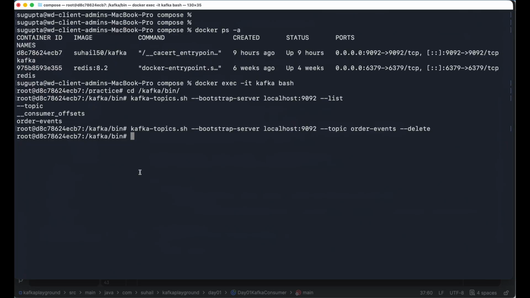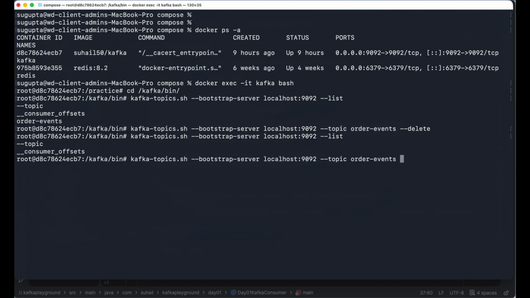I just want to delete this topic. Let's run the list command again and see. Now the topic is no more there. Let's create the topic, right? So what I'll do is I'll use the same command, and here I'll just provide the partitions as 1, and let's provide the create option.